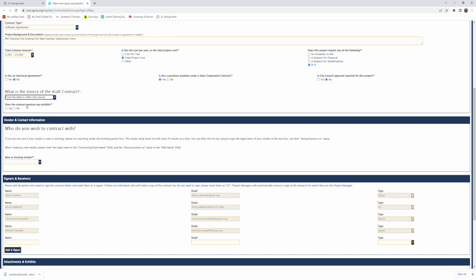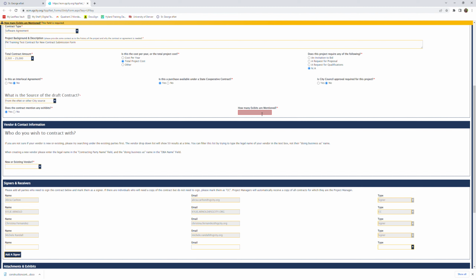And does the contract mention any exhibits? If you say yes, it's going to ask you how many exhibits, and then down at the bottom under attachments, it will have a required number of attachments. So if you put 3 exhibits, you're going to be required to upload 3 attachments.